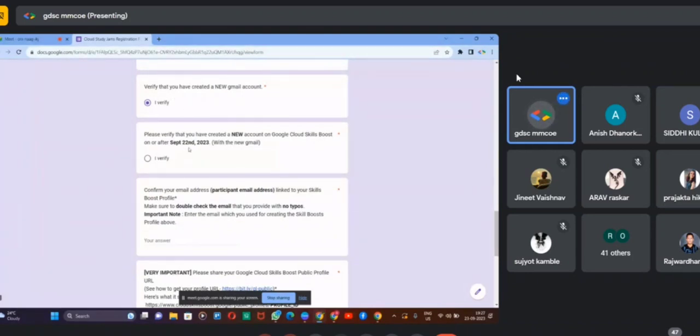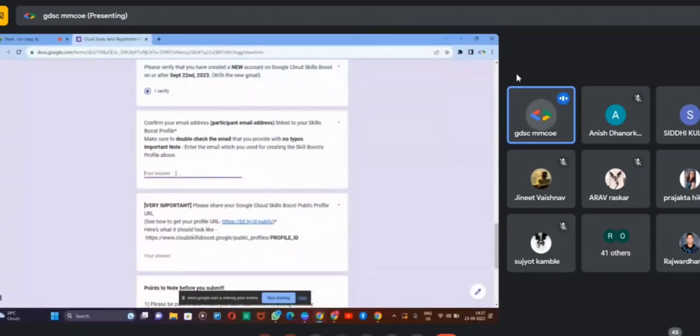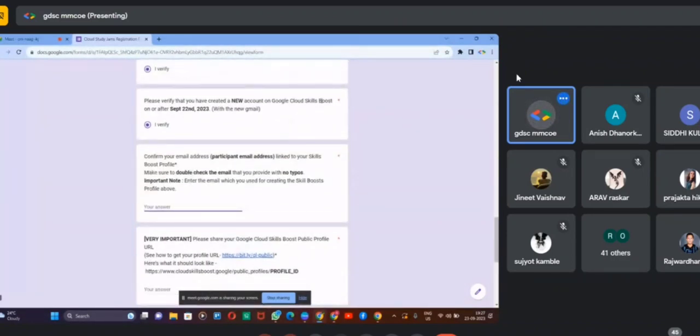So I verify. Now the next thing is you have to sign in to Google Cloud Skills Boost only after creating a new Gmail account. And then you have to click here that I verify that my Google Cloud Skills Boost account is created after 22nd of September with a new Gmail. Then the next here, you have to paste or you have to write that email address with which you have signed in to Google Cloud Skills Boost.